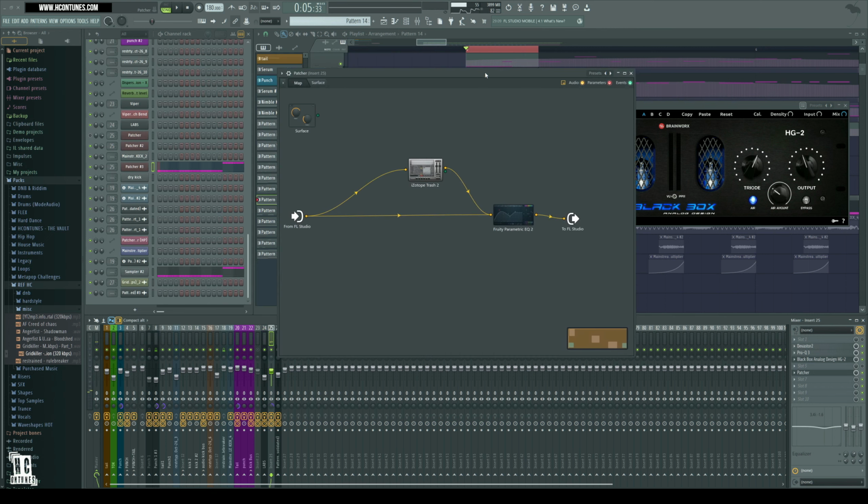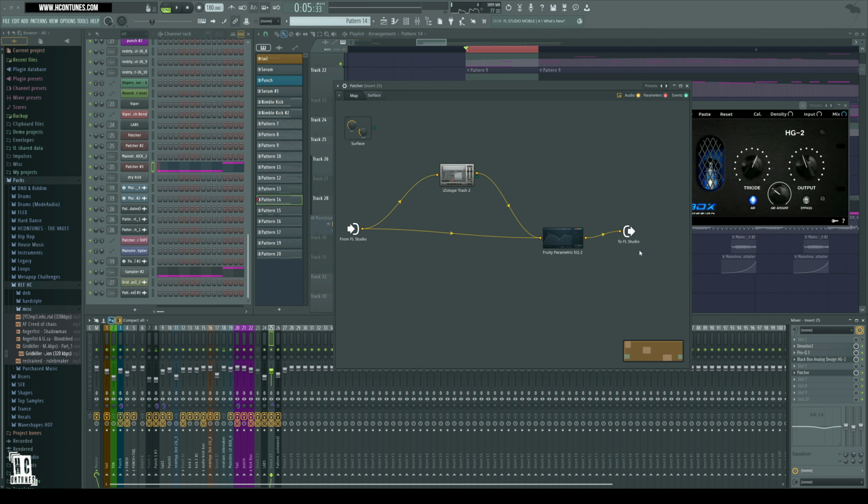Sometimes you need to think simple. If you don't understand Patcher, what this basically means is that I am running the original signal parallel to the processed signal. Completely 100% parallel. So I'm going to disable the original signal and let's listen to the parallel signal only.